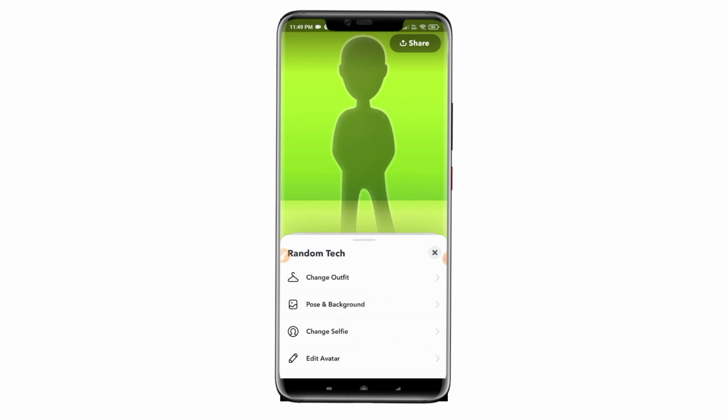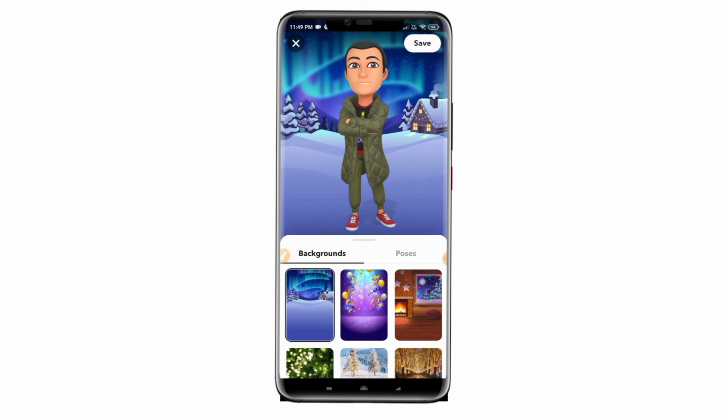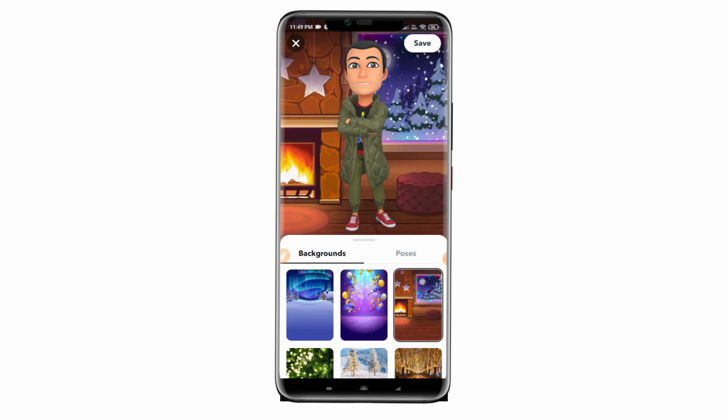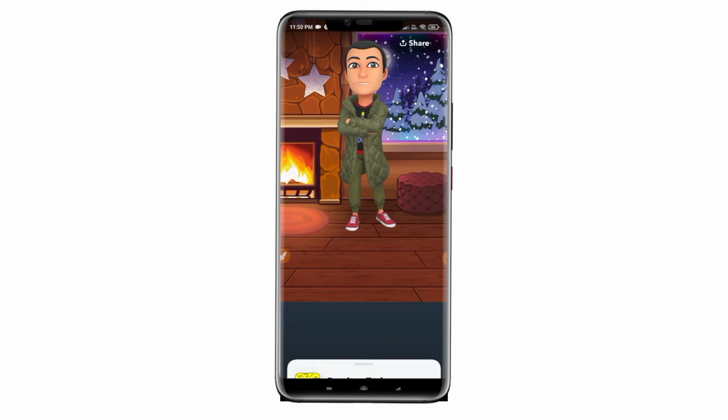Okay, the second is pose and background. Simply tap on pose and background, and here you can change the background. It's Christmas time, so let me just skip this and then click on save.